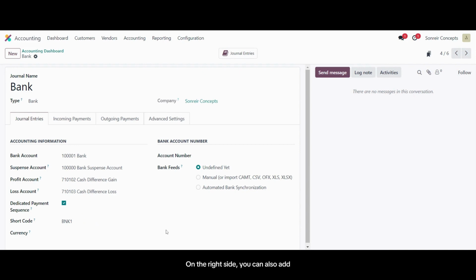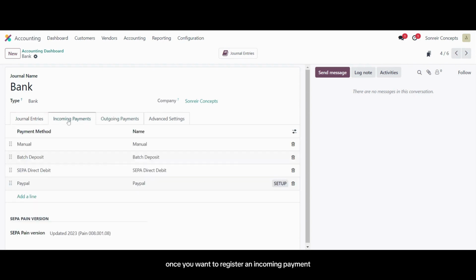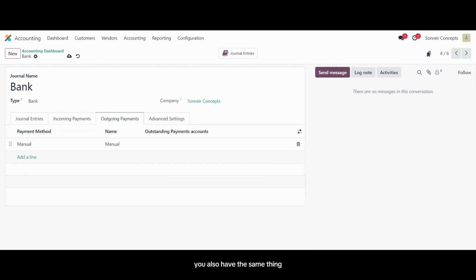On the right side, you can also add the account number, like the IBAN number if you want to, and decide the bank fee if you want to import or synchronize your bank statement. On the other hand, we also have two tabs for incoming and outgoing payments. This displays all the methods available once you want to register an incoming payment. So you have manual, batch deposit, SEPA direct debit, and PayPal. For the outgoing payments, you also have the same thing. You can decide to add a new one if you want to.